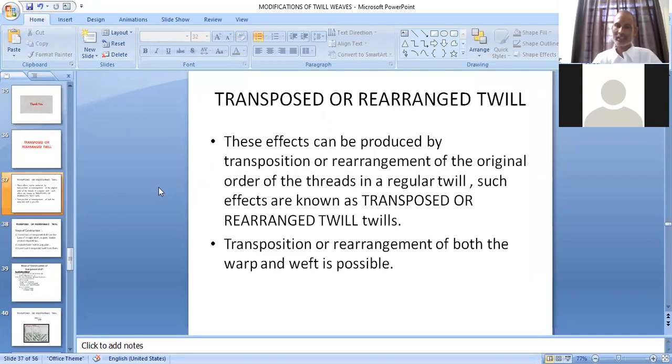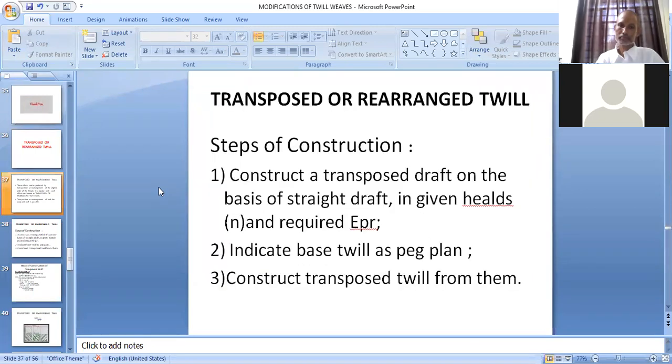So we'll try to understand the construction part of transposed or rearranged twill here. So transposed or rearranged twills can be constructed by following these steps. The steps are more or less common in broken twill and transposed twill. So if you remember the method of construction of broken twill, then you will understand very easily the steps of construction of transposed or rearranged twills.